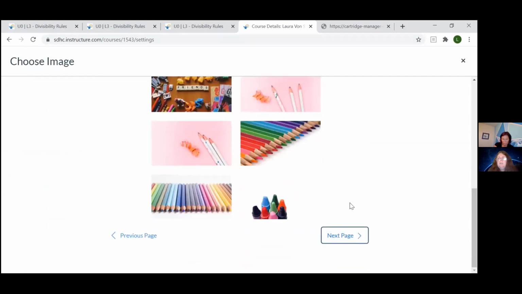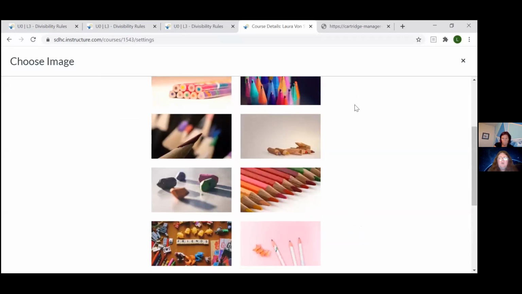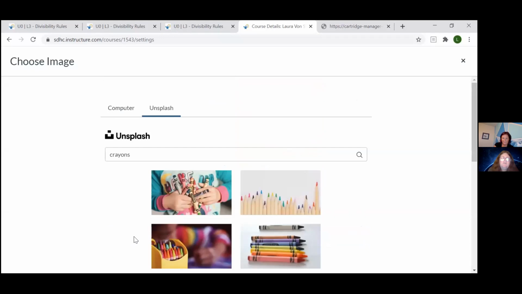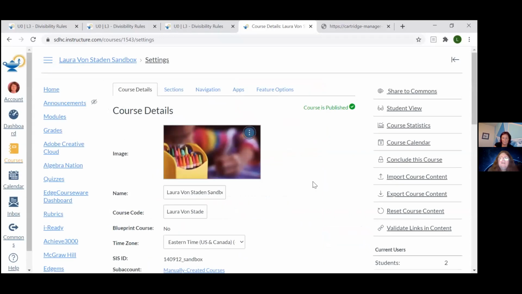You pick one you like. I'm going to go back and pick the same one that I have, because otherwise I'll be looking for my sandbox and I'll never find it because it'll be a different card. As soon as you click on it, it automatically puts that picture there. All right, that should enter that one. So that takes care of that one.